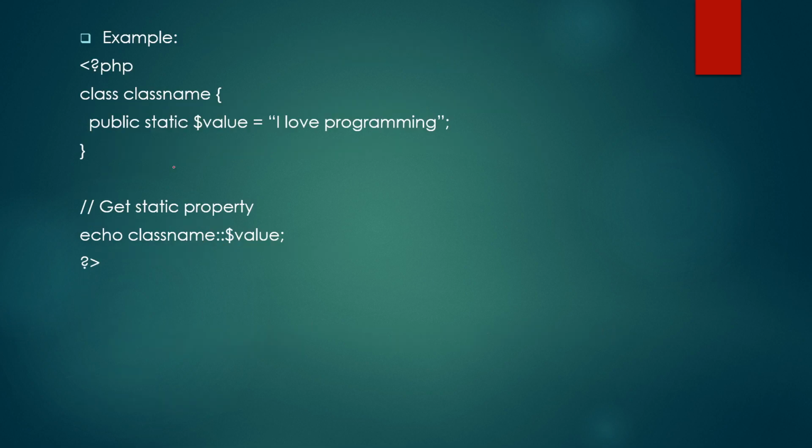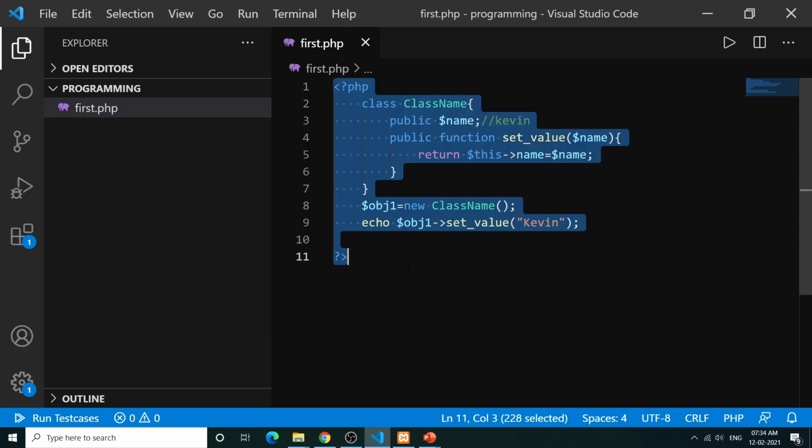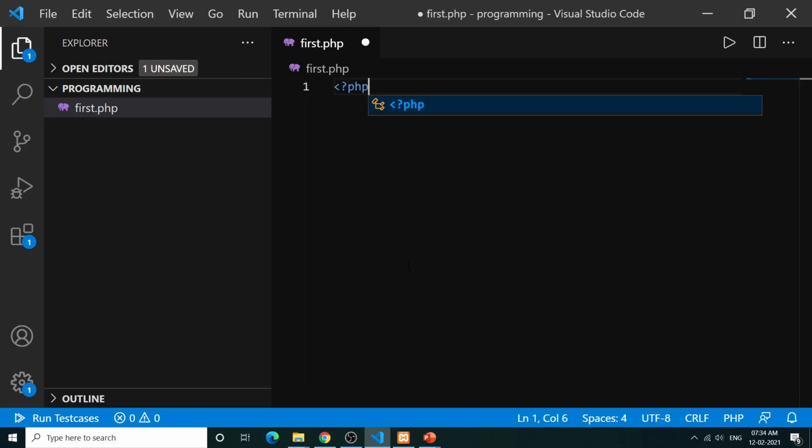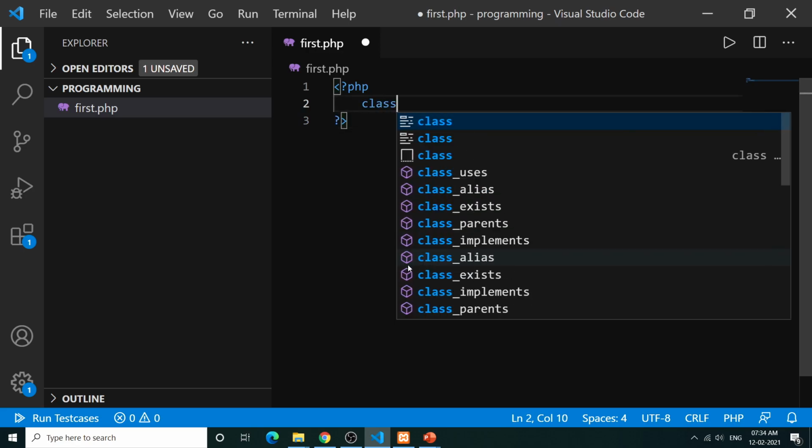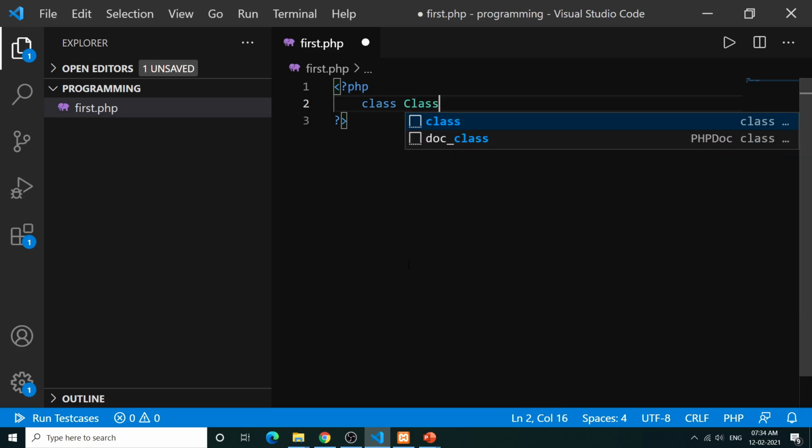Let's see the example. I have a static property which has the value "I love programming." Now I can simply use class name, scope resolution operator, and then the property name. If I echo out, I will get to see "I love programming." No need to create the object in the case of static properties only. This is important to know. So I'll just go to here. We will create PHP tags. Now we have a class, and I'll just give it the name class name.